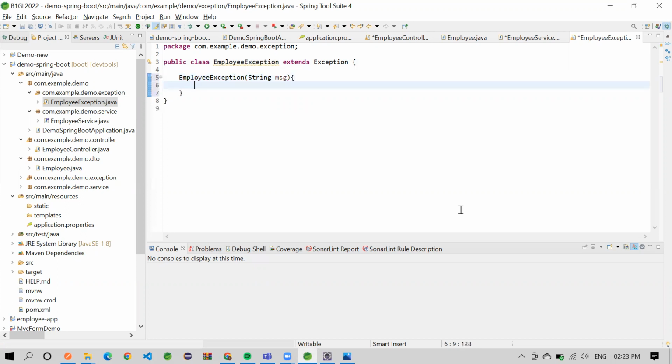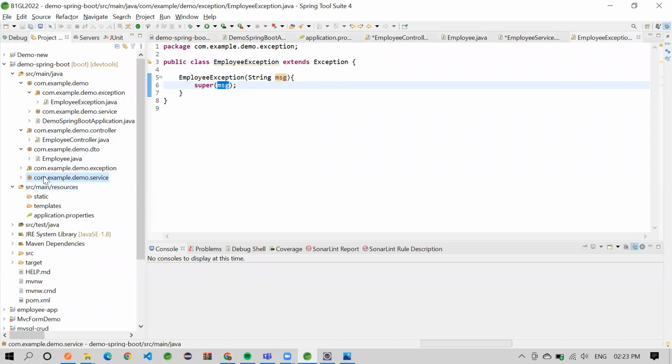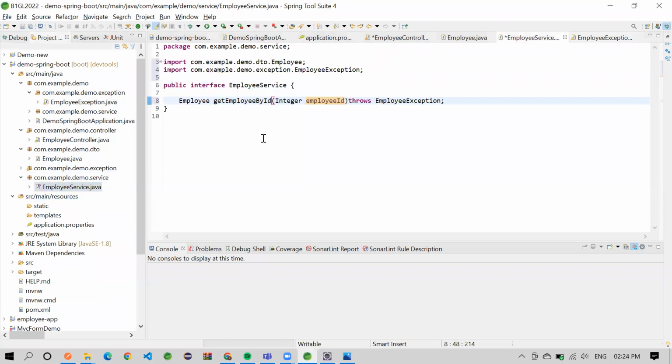So I am creating a very simple constructor. It will take whatever message you are sending me and pass it to the exception, and from the exception it will go to Throwable. So if you call get message, you will get this custom message. So this is my service. This is the method that I need to implement: get employee by ID. Similarly, I would like to create an employee also.